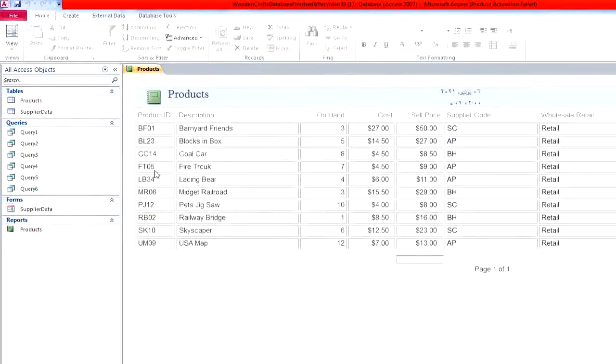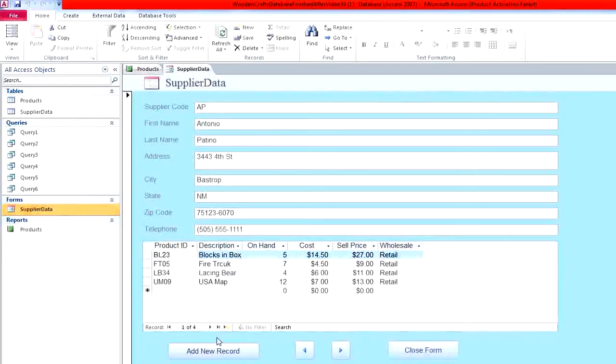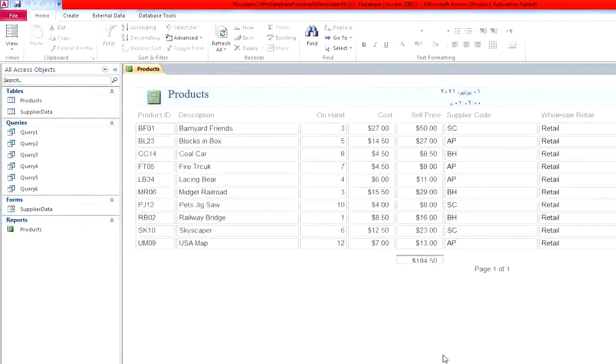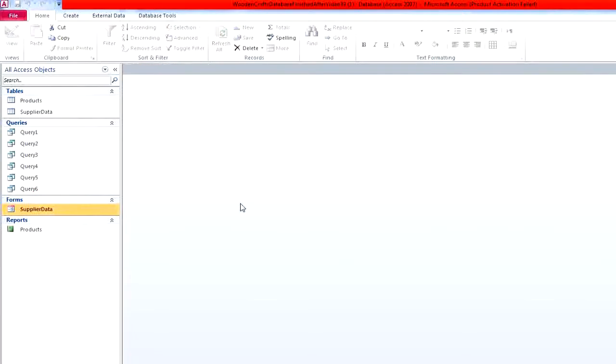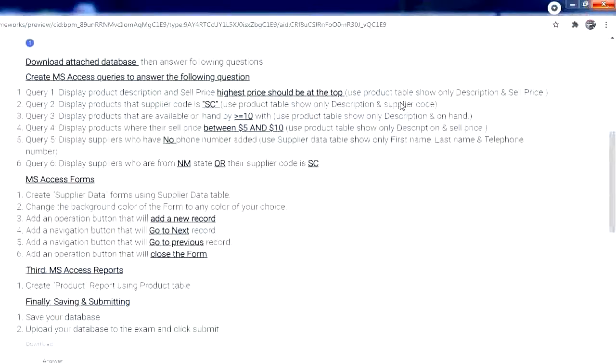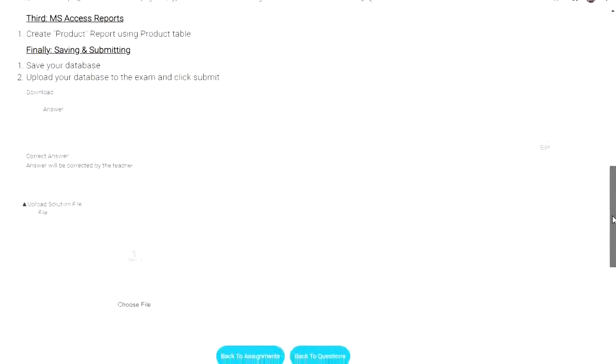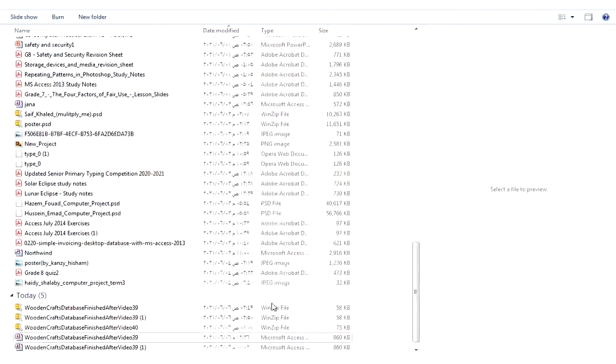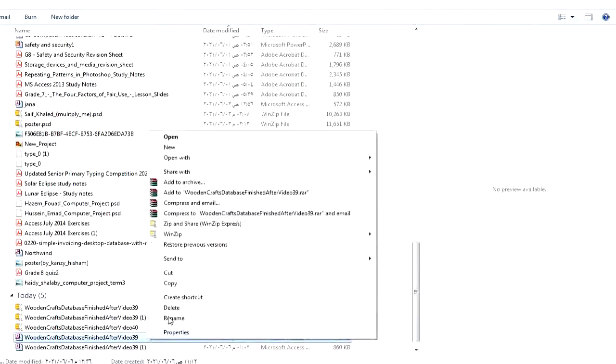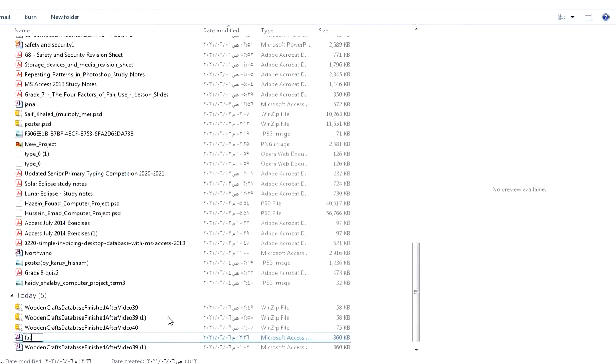Now we're done, as we're having 6 queries under the queries category. Here we're having our form with the add new record, the 2 buttons of navigation, and the close, and we're having our report ready. So we're going to close our database. Yes, and before attaching that database to your exam, you need to rename it with your name. I'm having it here in the download, so right click and change its name to be your name.